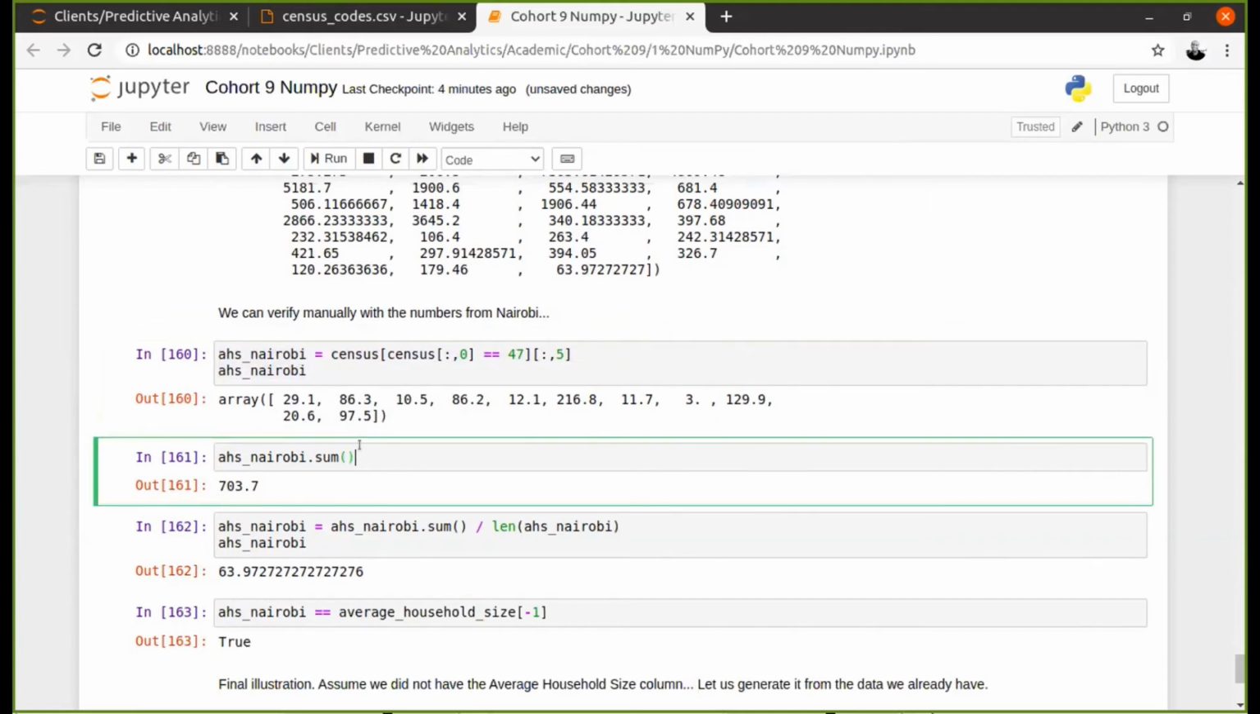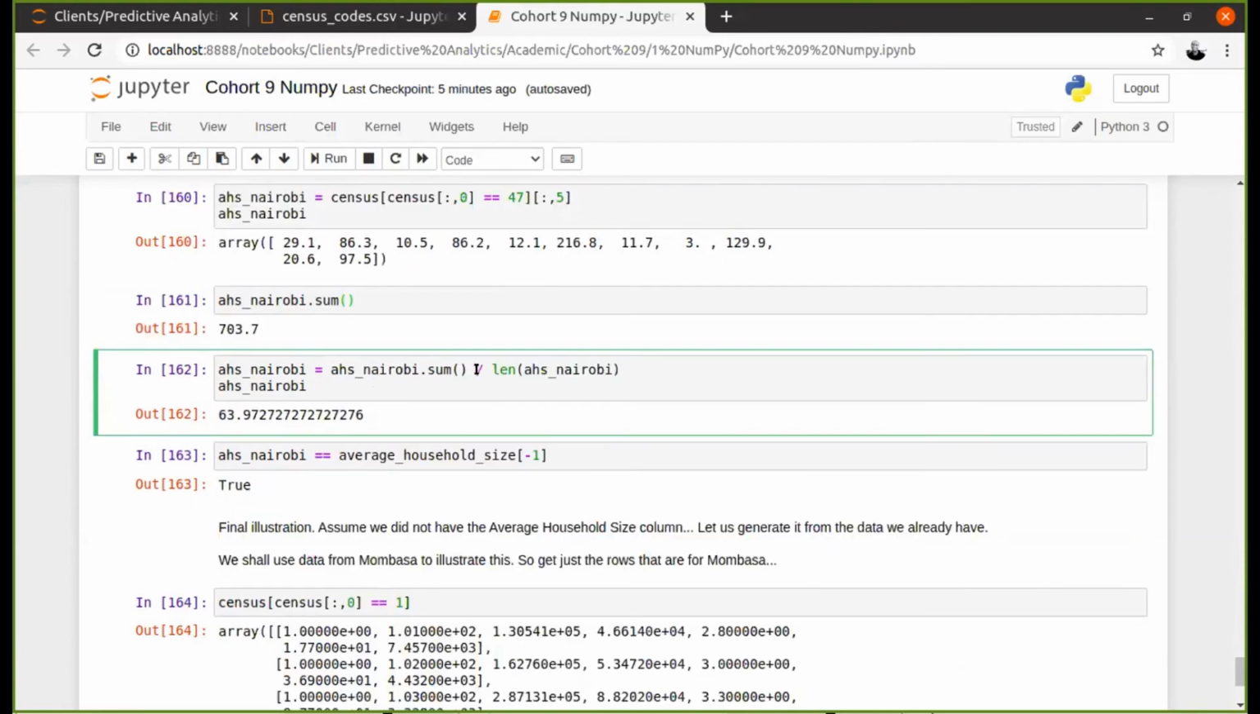Then we can get the sum of the average household sizes in Nairobi, which is 703.7. We just use the .sum command. And again, remember, because here we are doing the sum over just one column, we don't need to put in axis equals 0. Now that we have the sum, we divide it by the number of sub-counties in Nairobi. In this case, there's 1, 2, 3, 4, 5, 6, 7, 8, 9, 10, 11.